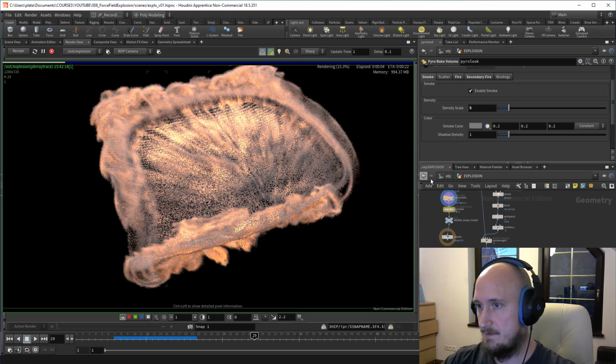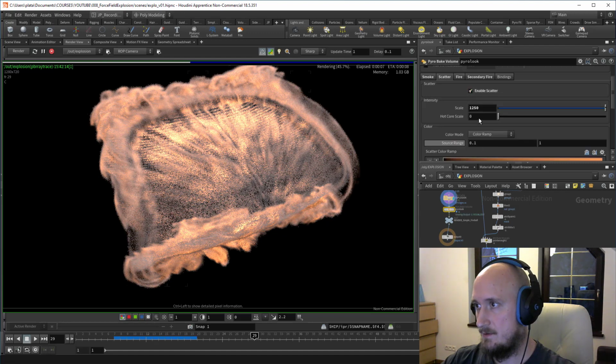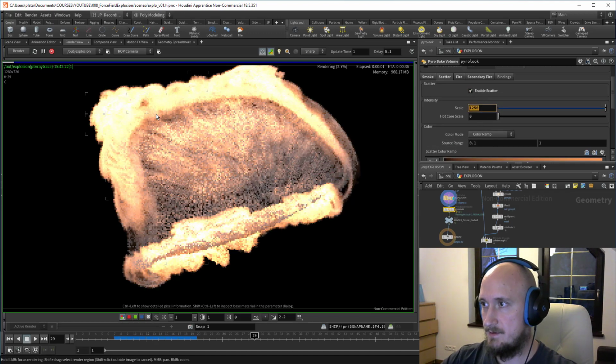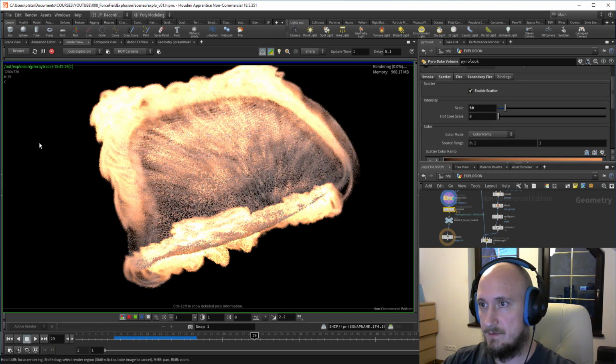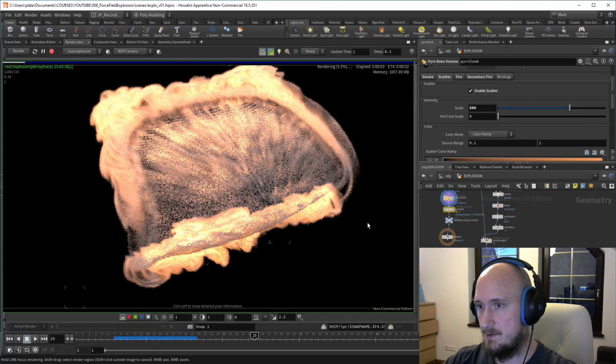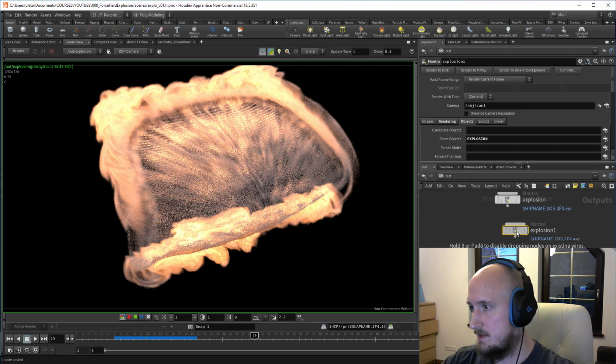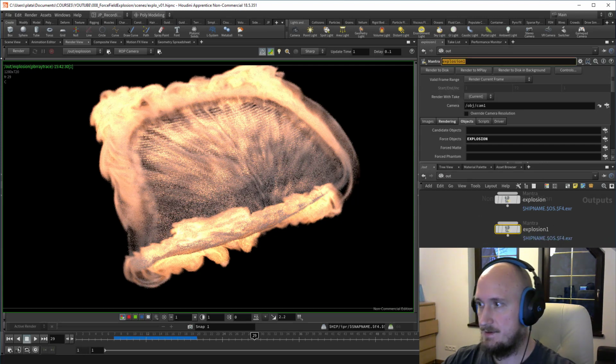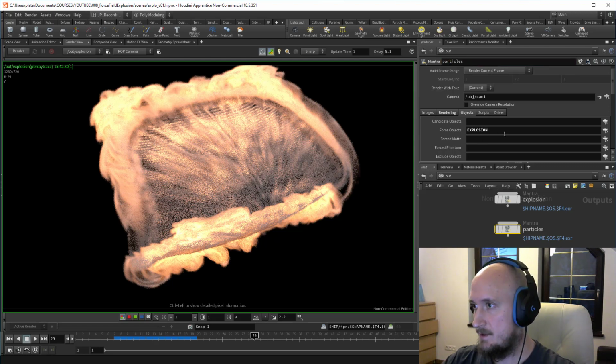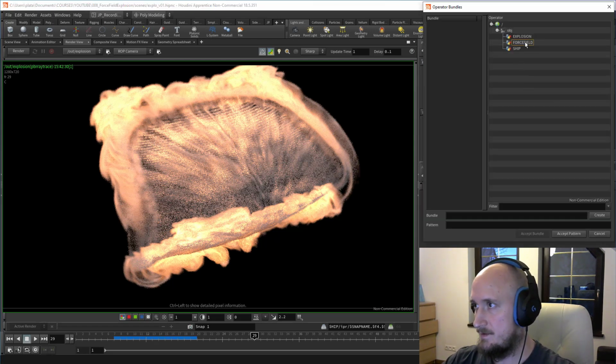Okay, maybe something like this. And then on top of that you can add the scatter. Also probably, yeah, you can get pretty good results with that. Okay, what about the particles? Because explosion is easy. Particles. For the particles we'll be using force field.